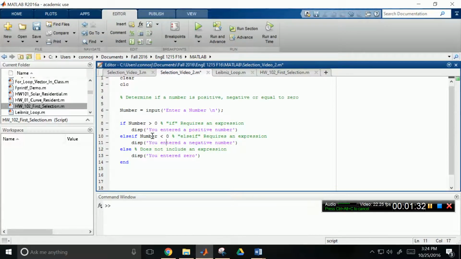And if that's not true, then it falls down, and the final statement will be else. And if it's not positive and it's not negative, then it must be 0. And that's typical of these selection structures.